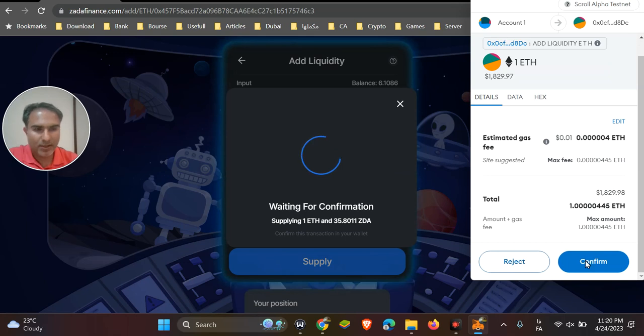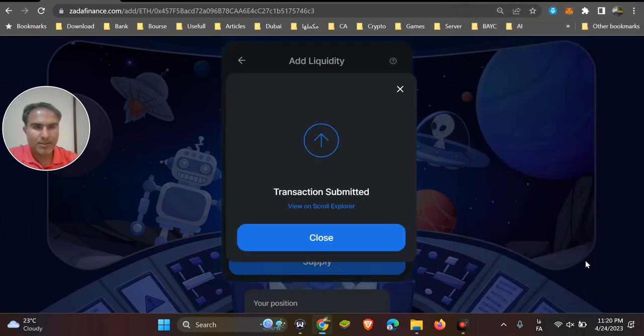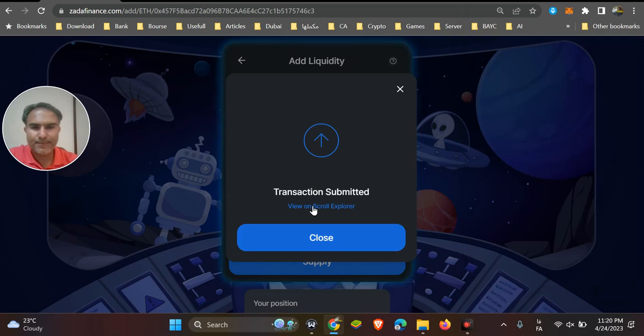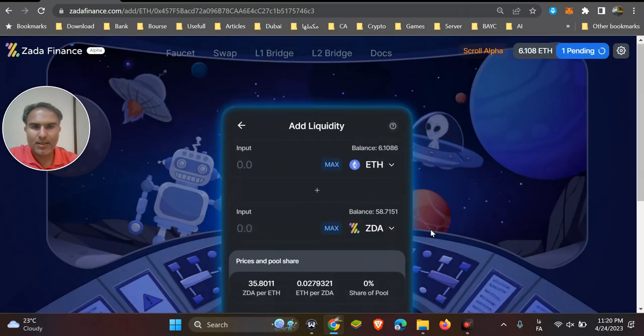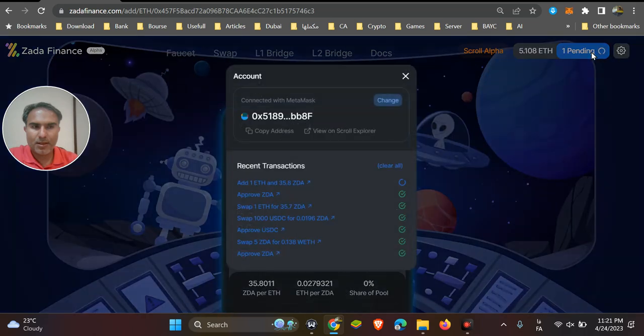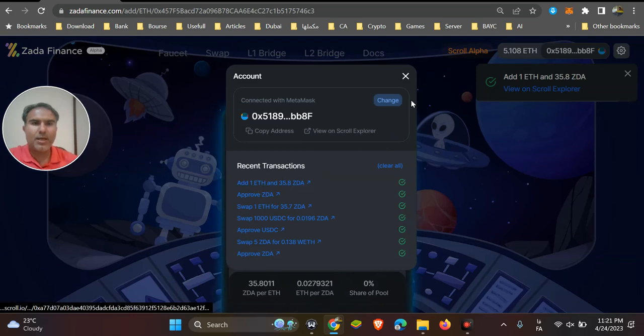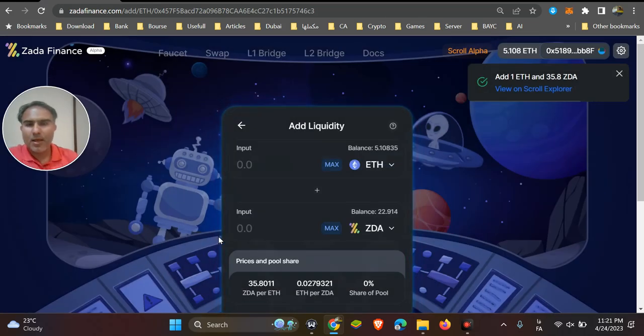Gas fee is very low. I wish this were constant on the mainnet. Close, and it's pending, and we wait. I think it is done. Yes, it's done. Okay.